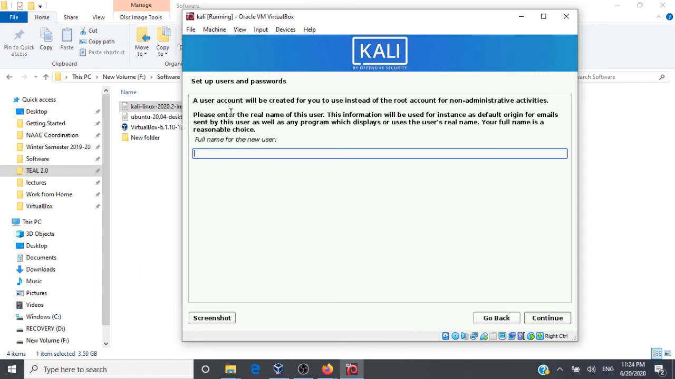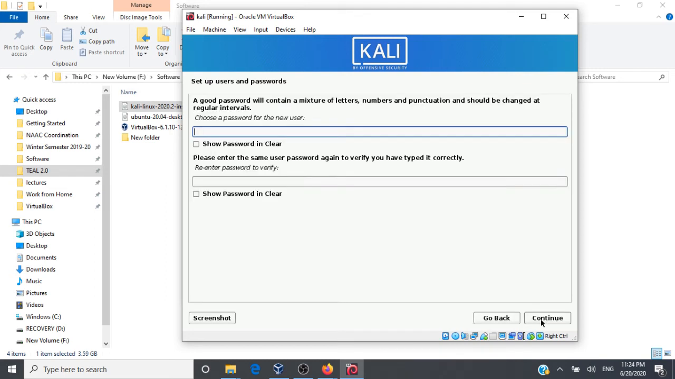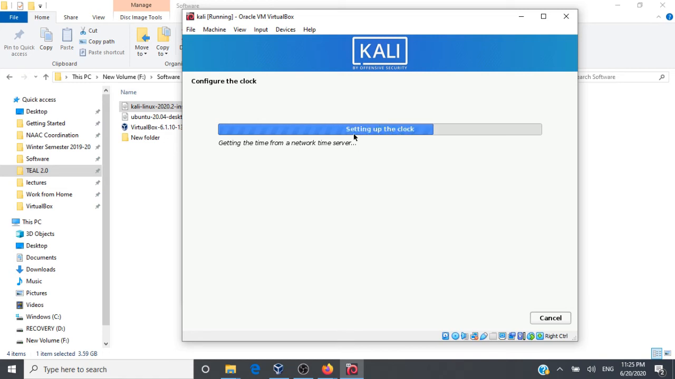Okay, we have to set up username here. We have to enter the real name of the user. So let me enter my name and click on continue. You have to give the username here. I'll go with my name itself, username as Satish. Click on continue. And we have to set up a password here. Try and give some strong passwords. So retype your password and click on continue. So please try to remember the username and password that you've given here.